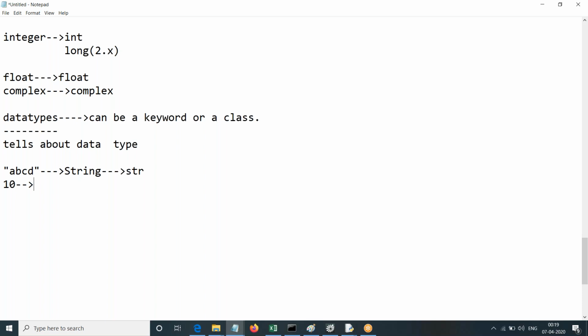So this is what integer data is. What data type do you express as an int? It can be expressed as an int. Int and long, okay, that's good. What about this? What is this data? Float. What data type do we use to declare float? It can be expressed as float. Okay.